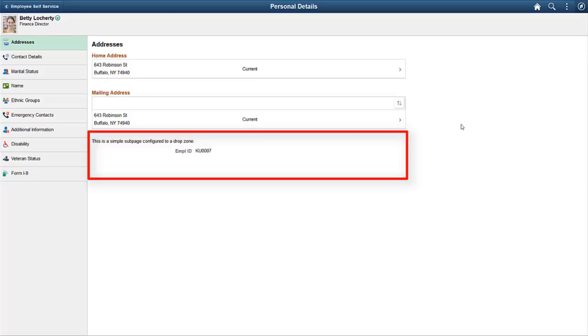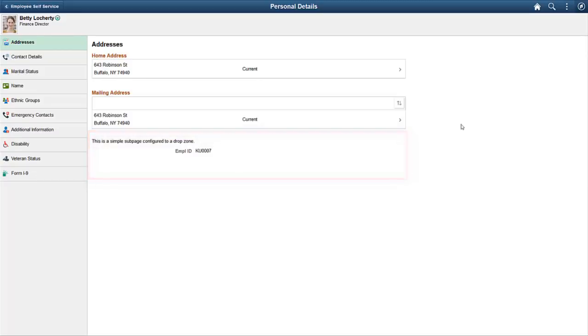More importantly, the records and fields defined on the subpage have been loaded into the component buffer along with records and fields from the main page definition. By configuring a drop zone, we have added new fields available on the page without customizing the component or fluid page definition. These changes are not impacted by PeopleSoft upgrades and do not appear in a change report. This completes our demonstration of the Drop Zones feature.